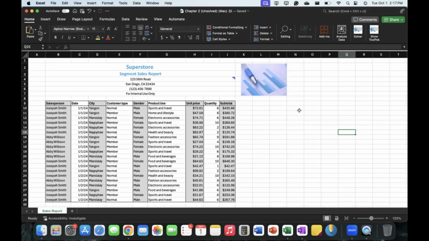Hi everyone, in this video we are going to go over how to edit the header and footer in Excel on a Mac. We will start by inserting the current date as a right aligned header, and then we are going to insert a footer in the center cell that says internal use only.